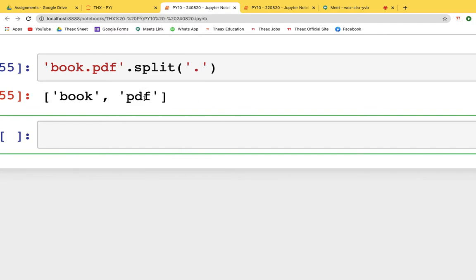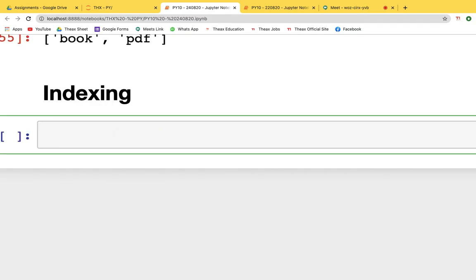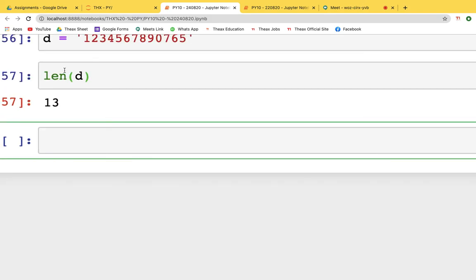Now, in Python, you have indexing and slicing. Indexing and slicing means that when you find the numbers, let's say I'm writing 1, 2, 3, 4, 5, 6, anything over there. Let's say this is D, equal to all of this. So what is the length of this D? How many numbers are there inside this D? That is 13 numbers, right?